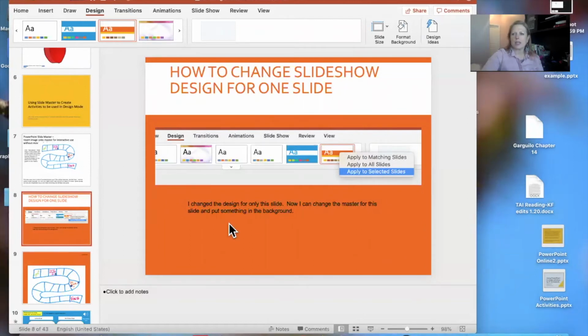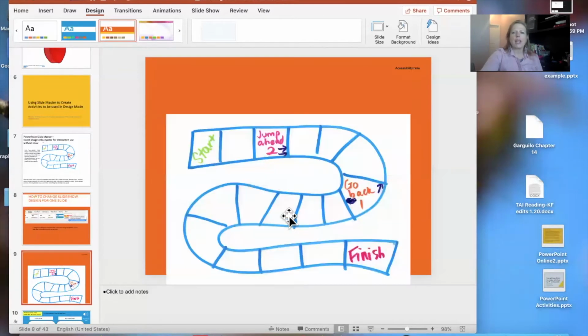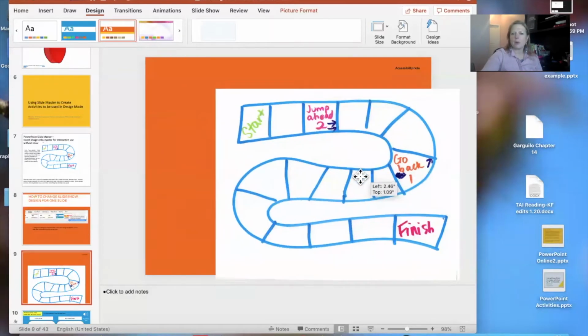Once you select and change the design for that one, now you can change the slide master for that slide and it won't change everything else. So I have already done that piece of it, and I have pasted my game board.